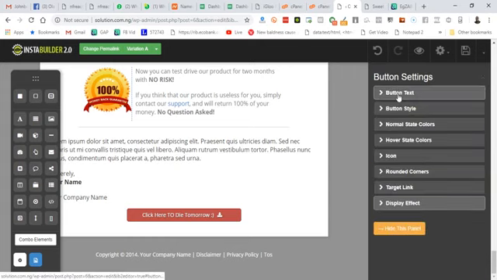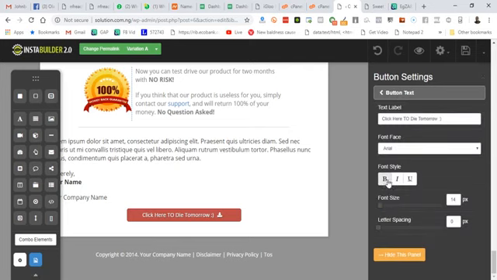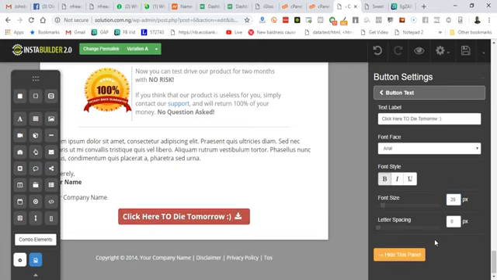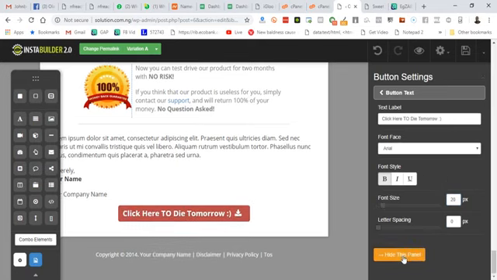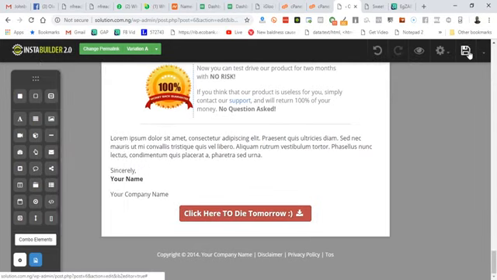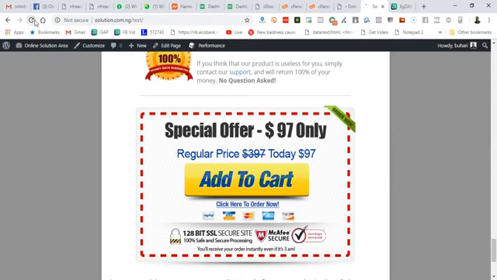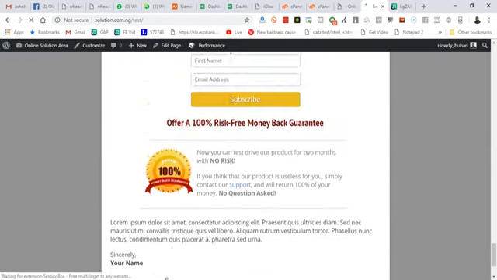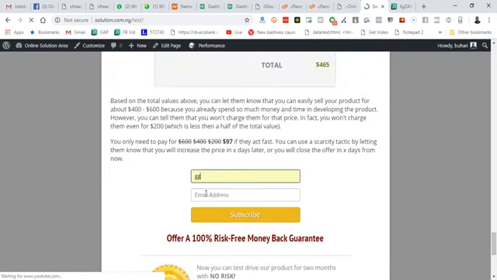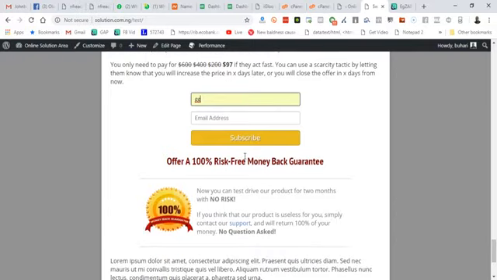Okay, so you can bolden it, you can increase the font to, let's say, 20. As you can see, it's big now. You can do whatever you want to do, and then you can save it. Alright, if we go here and refresh now, this will be gone because I deleted it, and then we'll have my opt-in. It won't work now because I didn't put any autoresponder code. I just showed you how to do that.